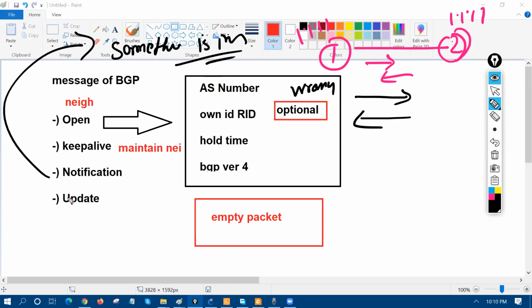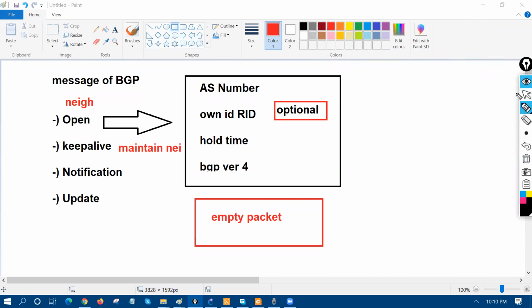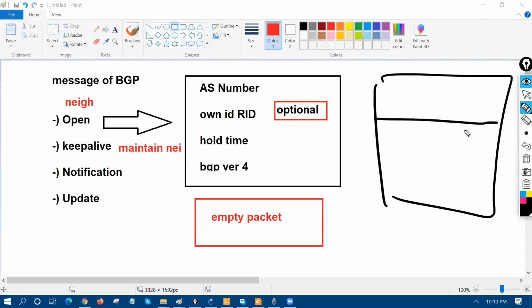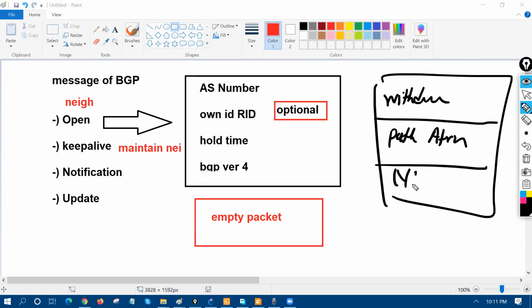Then after that, we have the update message. The update message also has three values. One is the withdrawn routes. Then we have the BGP path attributes, which are nothing but extra information. And then we have the NLRI. NLRI is the network layer reachability information.